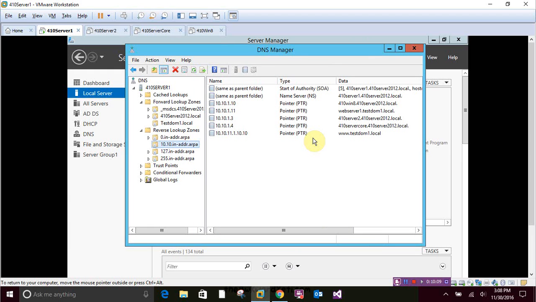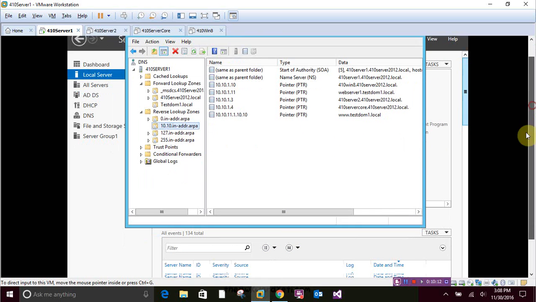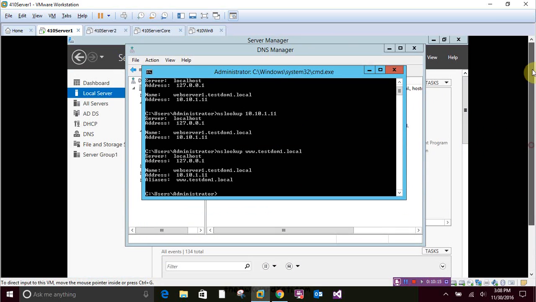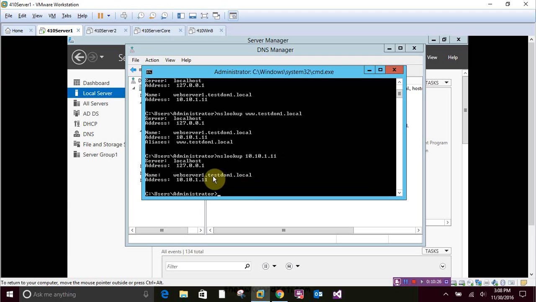At the command prompt, type nslookup 10.10. Where's my command prompt? We're going to do nslookup 10.10.1.11. So it's doing the reverse lookup, and so now it goes through again that I went through last time because we still had the reverse zone already configured. So close the command prompt window and stay logged onto Server 2 if you're continuing to the next activity, which I plan to do.